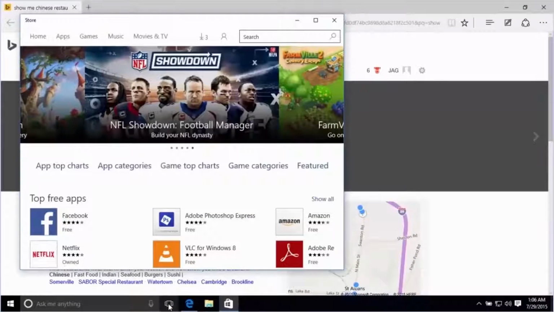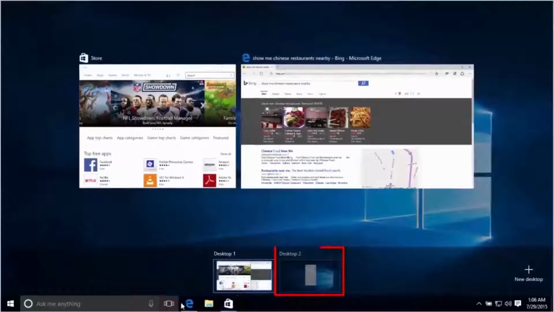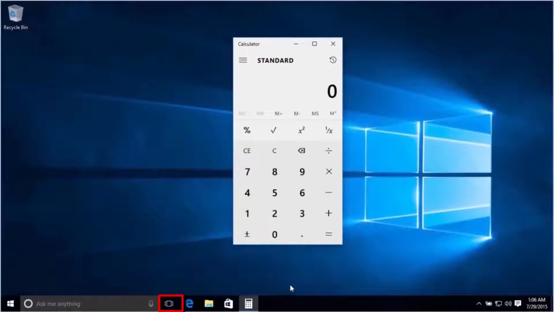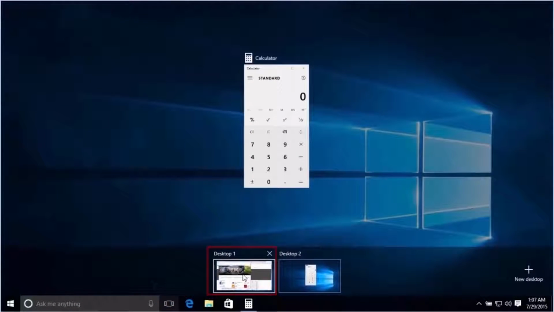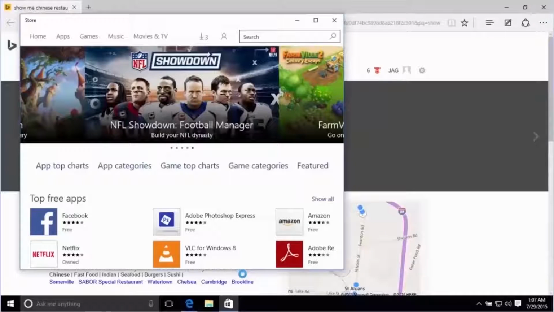To quickly move between the two desktops, select the Task View button and then the virtual desktop. This is a great feature to increase productivity and separate tasks. We can close any of the open virtual desktops by selecting the X in the top right of the desktop preview tile.